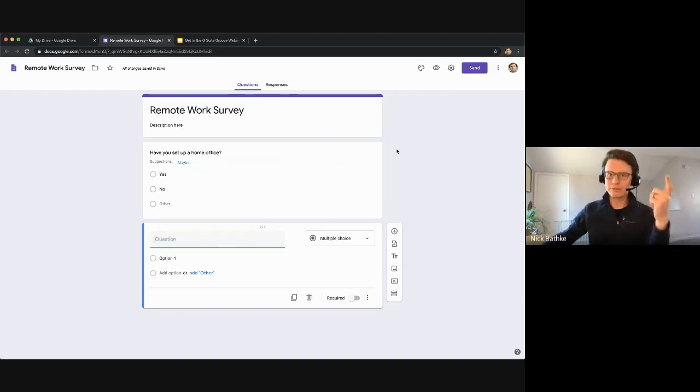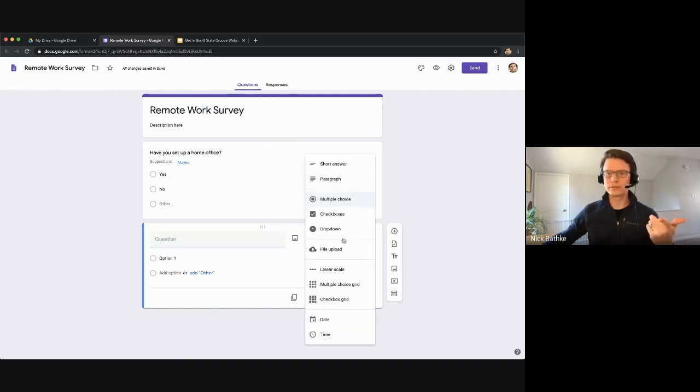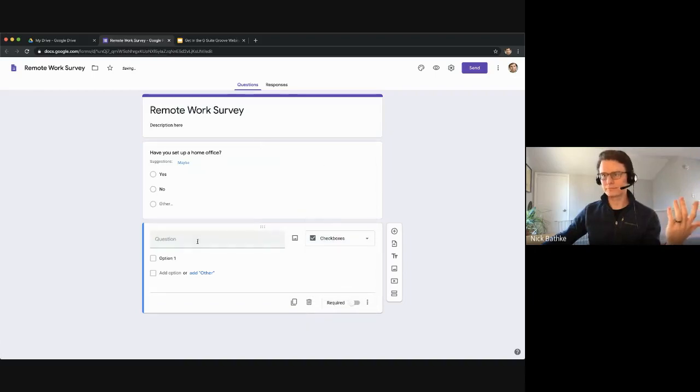So have you set up home office? Yes, no, or other. What if we want an option for multiple select, where instead of just one answer, they can choose multiple answers? Over here, we could say check boxes for that. And then we could ask them, you know, what supplies do you need?